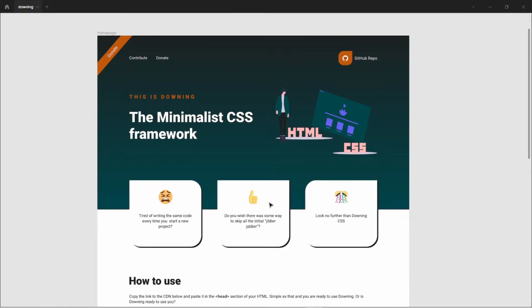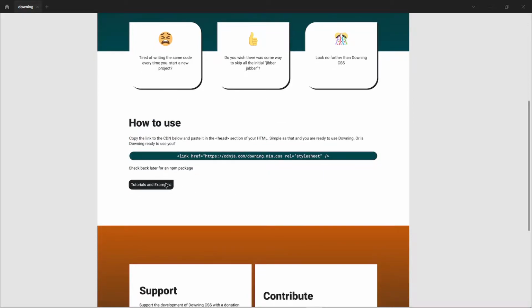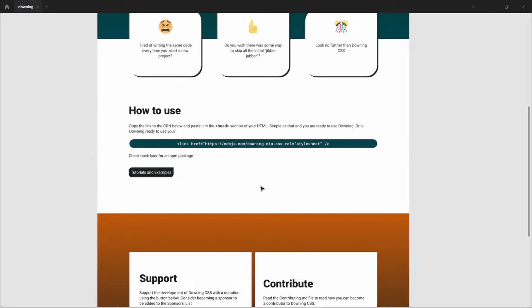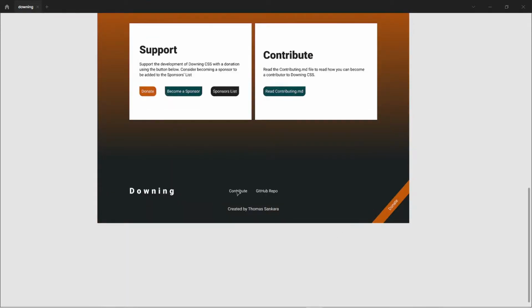And then we have this simple cards section, a how to use with a link which is going to point to the style sheet. And then for tutorials and examples, I'm going to be adding more content on this website once I deploy it. Or rather, I might even place it on the homepage. It's going to contain tutorials on how to use it and examples of classes that are in the CSS framework. And then we have this cool looking gradient section as well for the support section and the contribute section. And then our footer, a cool looking footer just at the bottom.